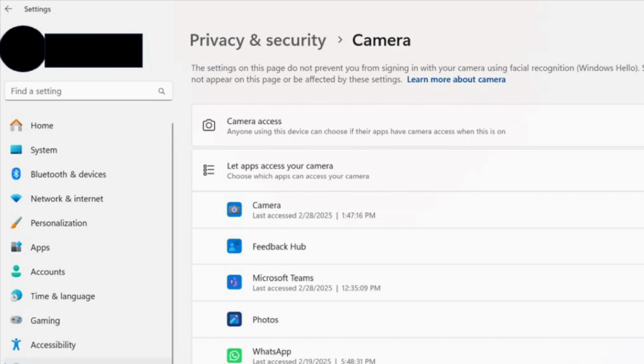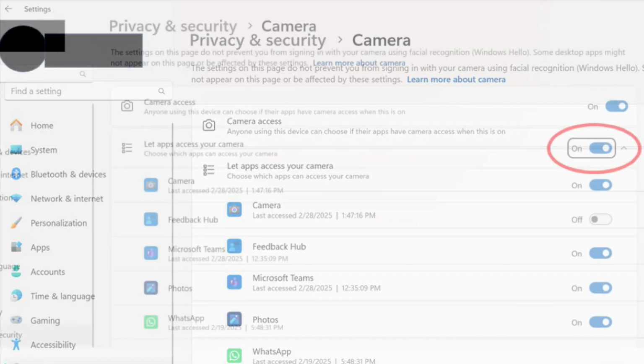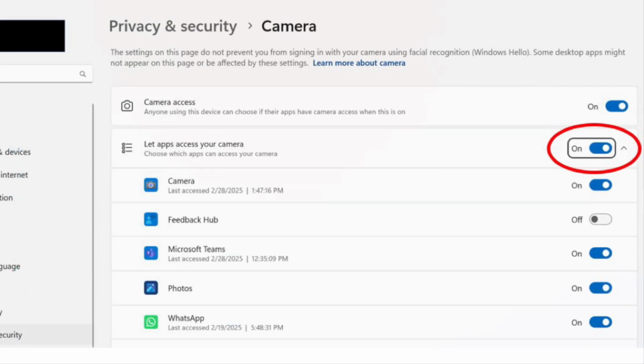It will bring you to this screen. Locate Let App Access Your Camera. The radio button in front of it, I want you to turn it off and turn it back on. That's all you need to do on this screen.